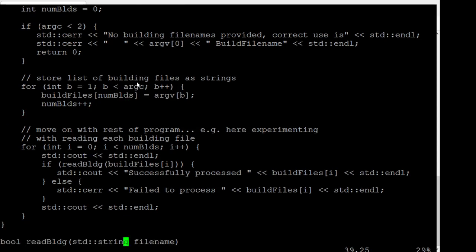And then I'm going to go through and say, okay, well, for each of those file names, I'm going to try and read that file and see if the contents are correct. Obviously you're going to be doing something more sophisticated than that, but this should get folks started enough to get over the file I/O hump. So I'm going to have a routine that you pass a file name, and it's going to try and read that file and see if the file is okay. So I'll call it read building.